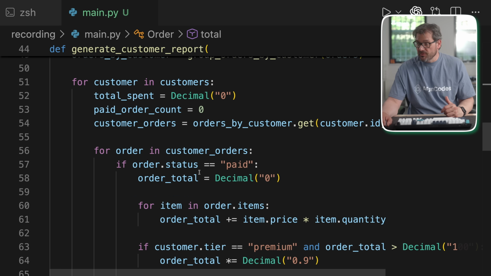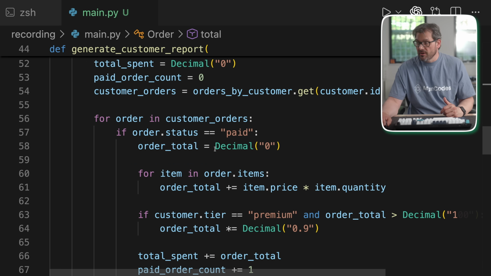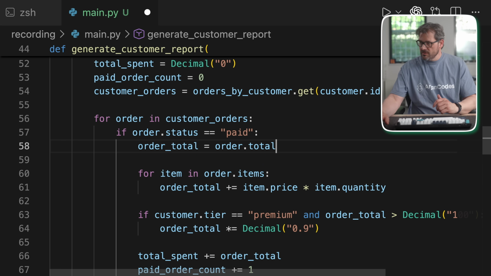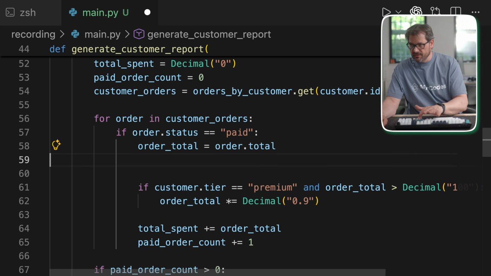And now in our customer report, we don't need this for loop anymore. We can simply write order.total. And we don't need this anymore.